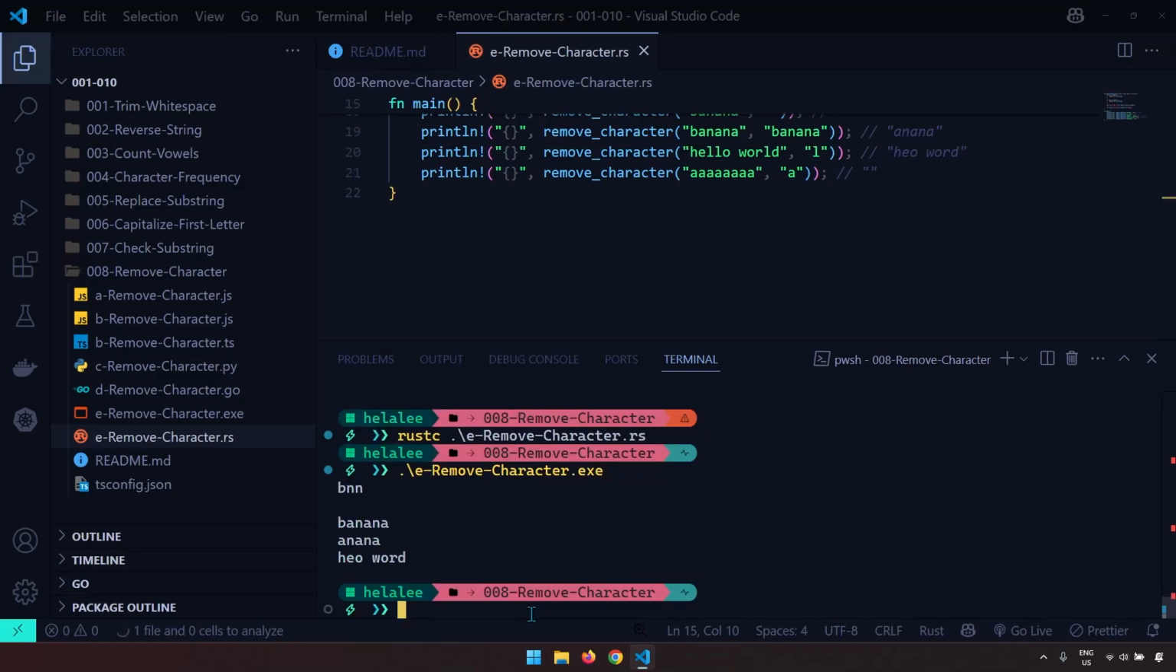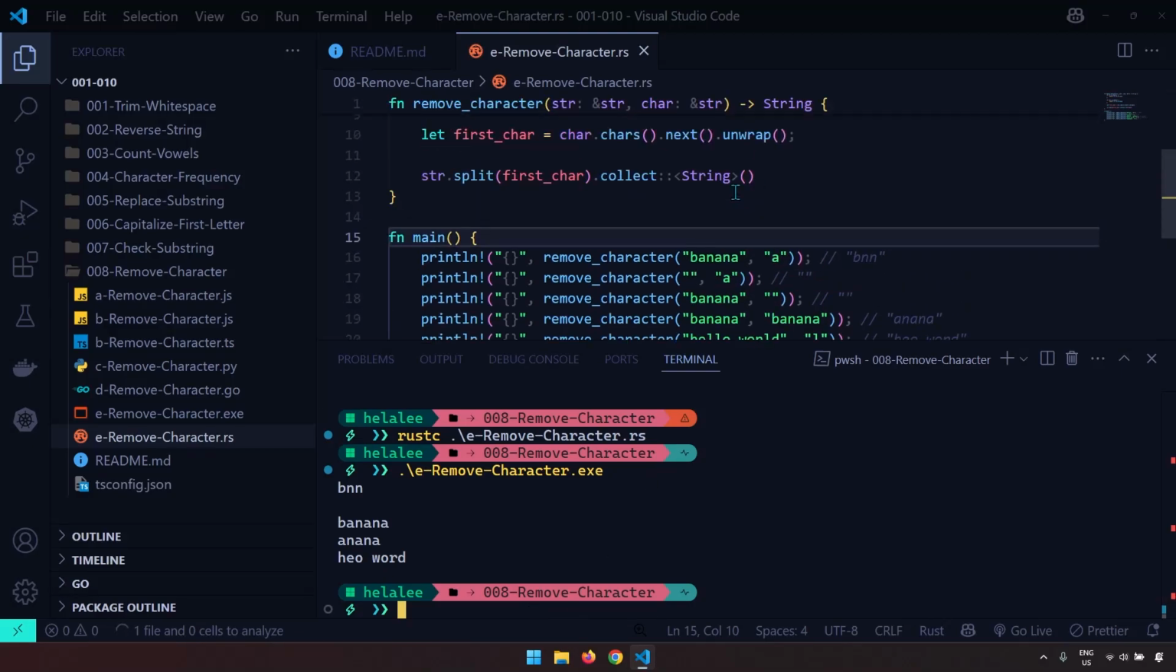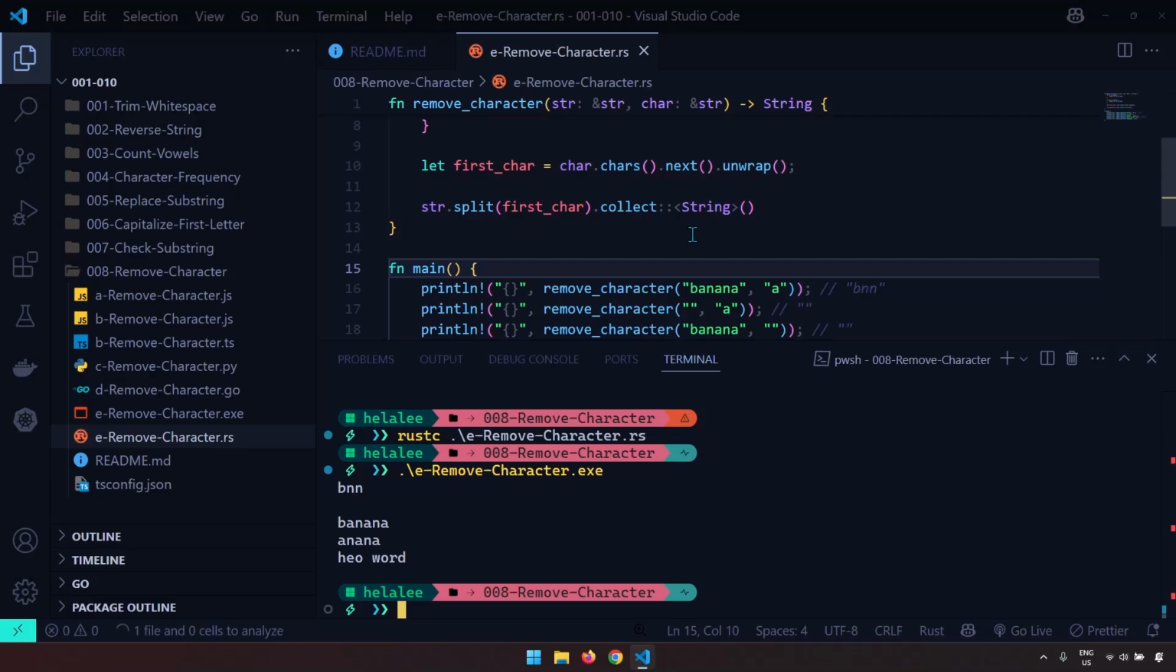Remove character. There we go. So we got BNN, empty string, banana, anana, hey, a word, and an empty string. And the logic is the same. It's just the language specific implementation is a little bit different. So here, once we split the character, it is going to give us an iterator. We need to convert that iterator into a string using collect. But then we specify the type of owned string because that's what the function returns. That's what we have specified that the function should return.